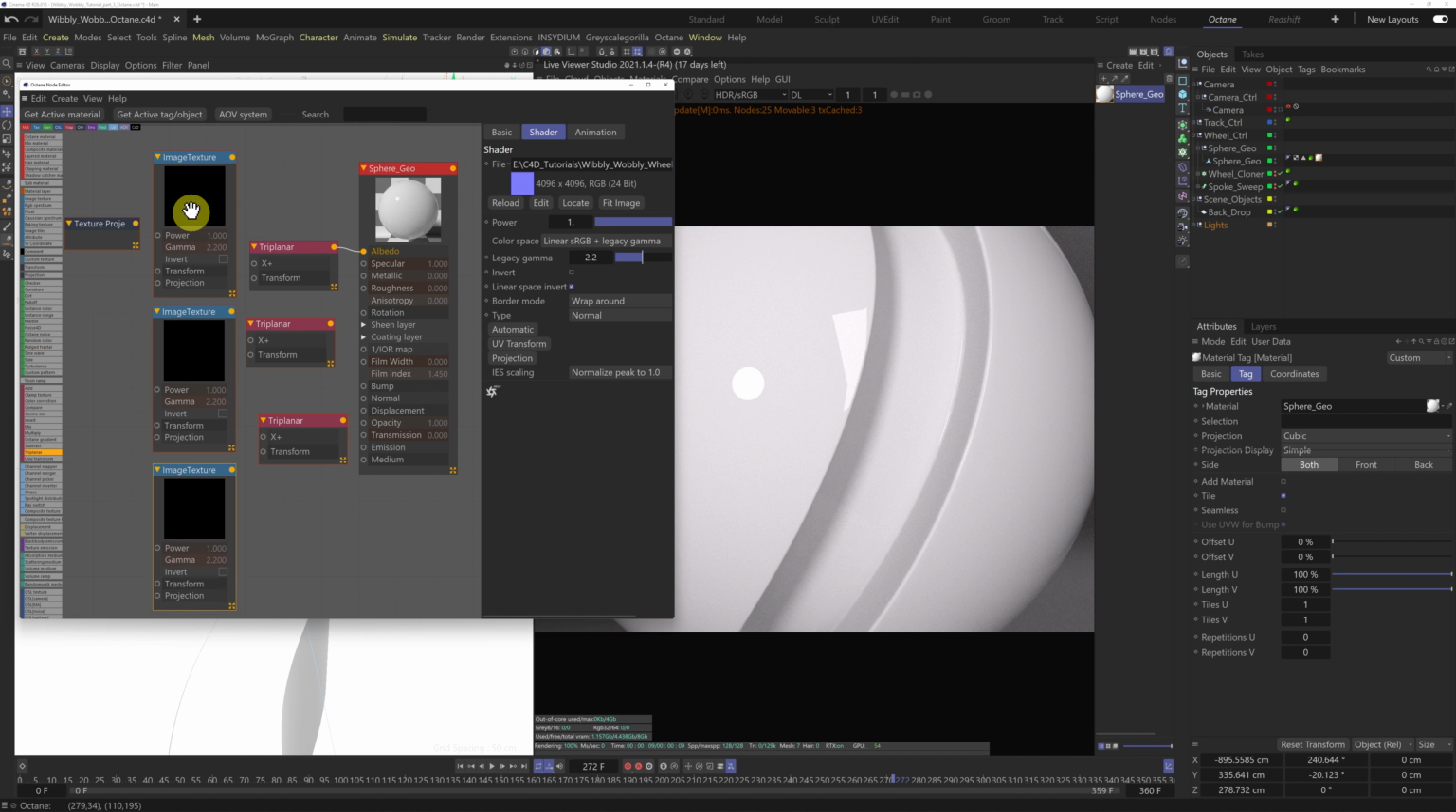Now with these images here, with an RGB image, make sure that your legacy gamma is 2.2 and your type is normal. And the same with your normal map there, 2.2 normal. But with your roughness, so like roughness and displacements, etc., black and white images, just make sure that the legacy gamma is 1, and I'm going to change the type to float. This is going to help Octane read the information in this roughness, and it's going to display correctly.